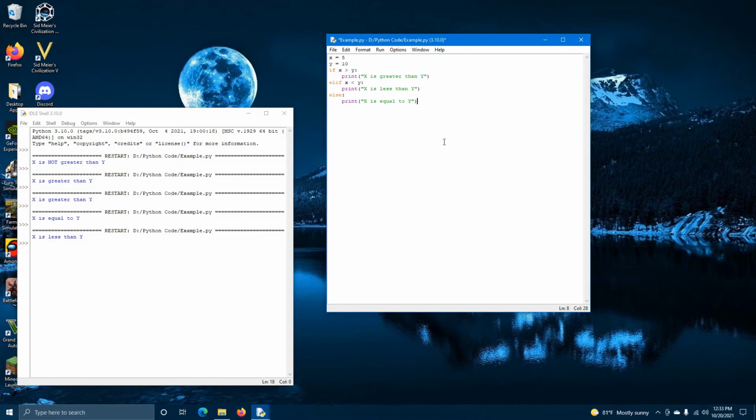Now, how does it work? The if statement works by doing this. Python reads line by line. So you go to the first line. Is x greater than y? No. So it doesn't execute this. It goes to the next one. Is x less than y? Yes, it is. So then it executes this line. It doesn't even look at the else statement because the condition has been met.